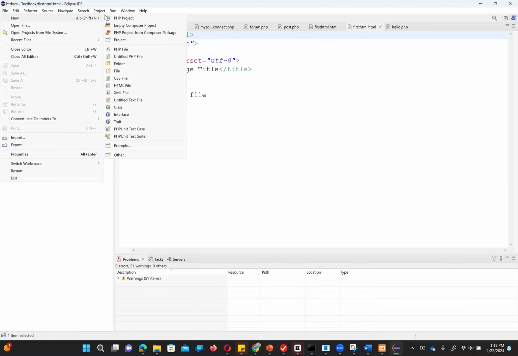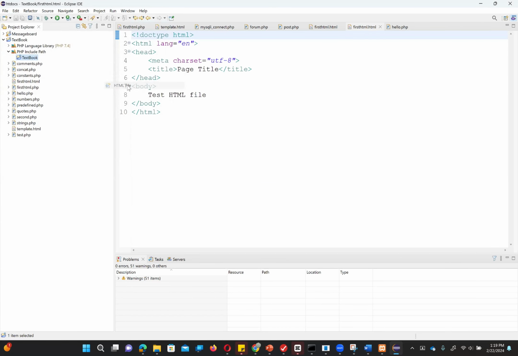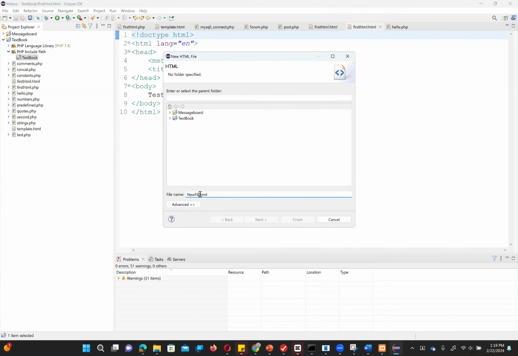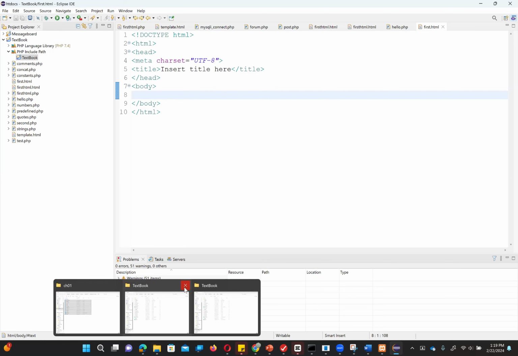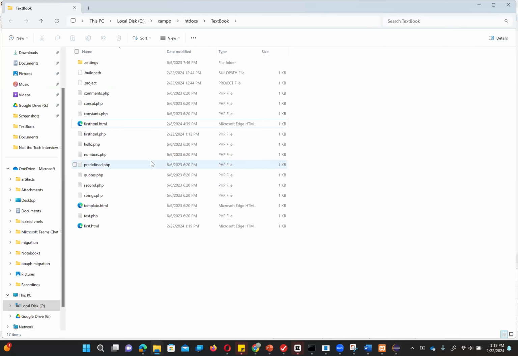So go to file, new HTML file, first.html. Set the textbook folder and finish. Now you see we have a standard HTML file. I want to convert this into a PHP file, right? So if I go to my textbook folder, you see this file, right? first.html.